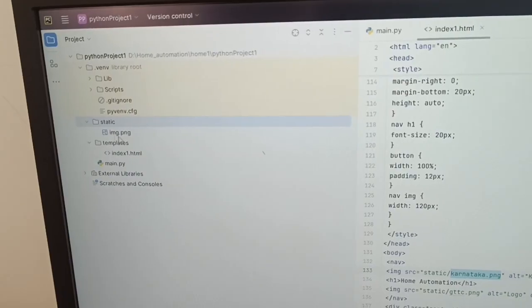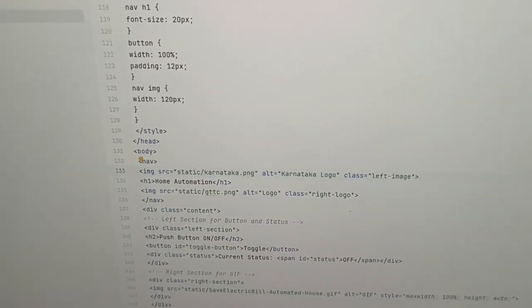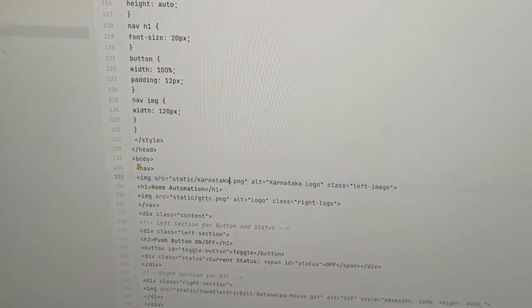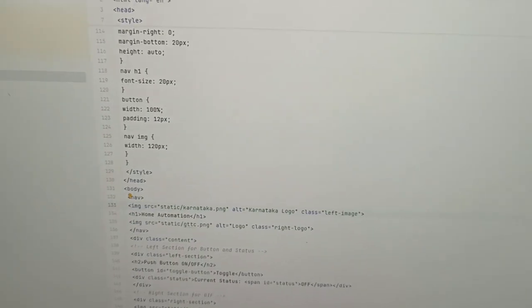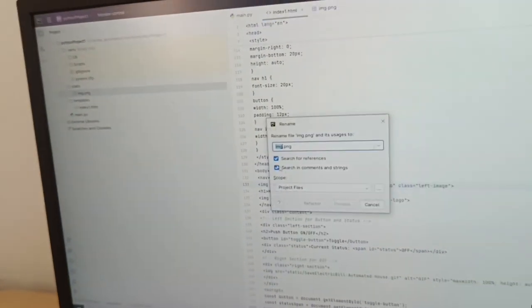So if you open it, you can see image.png. Okay, I will name it. Either two things can be done here. Either I can change the name here, Karnataka to image.png, which is here, or else I can rename this image into karnataka.png itself. So let's say I will just rename the image itself directly. So here once again go to refactor, rename.